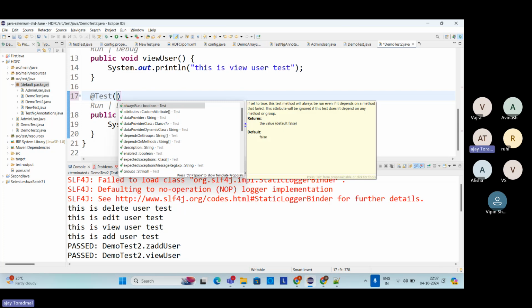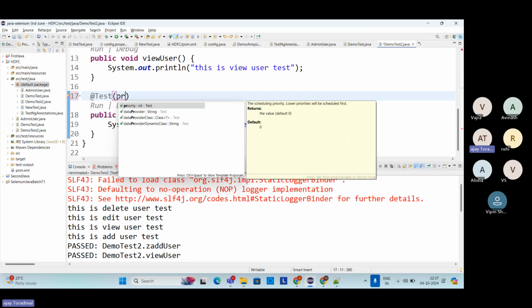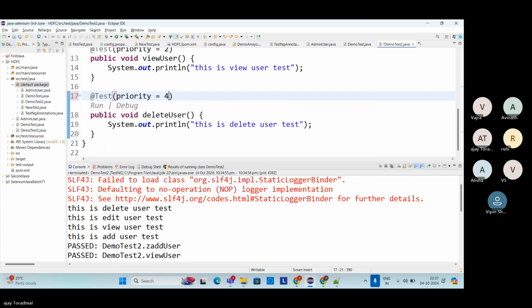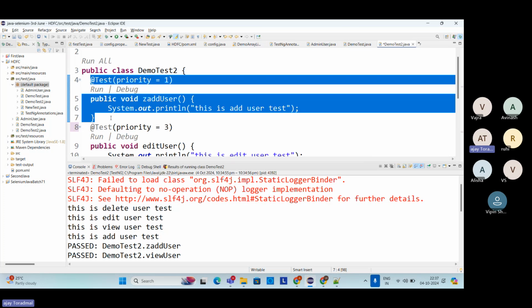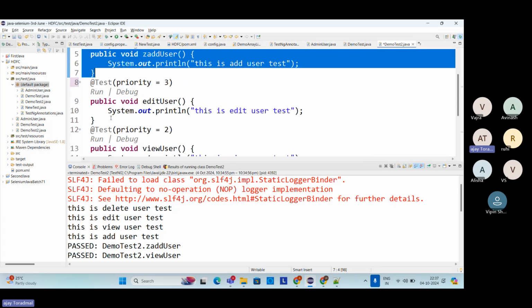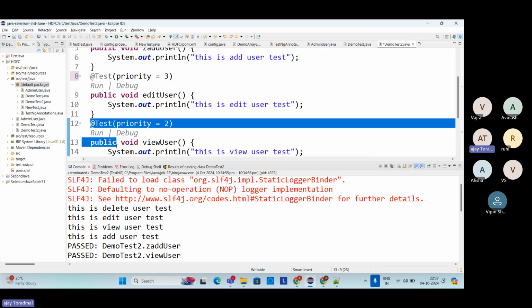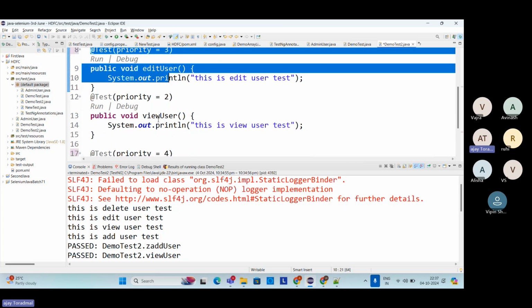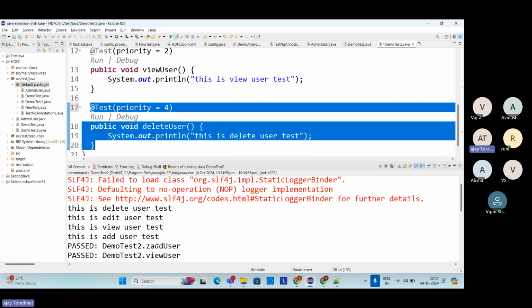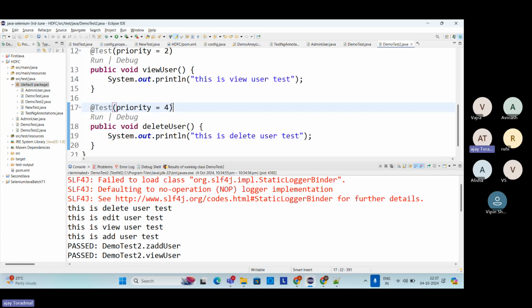And for delete user, I'm going to give the priority 4. So for this particular test case, I give the priority 1. This particular test case, I give the priority 2, and then 3 for the edit user, and for delete user, I'm giving the priority 4. So delete user is going to execute last.